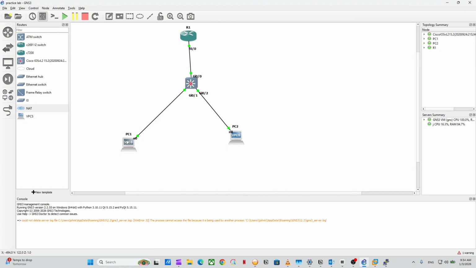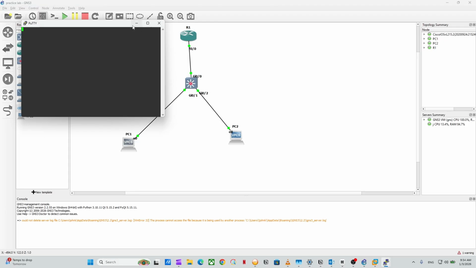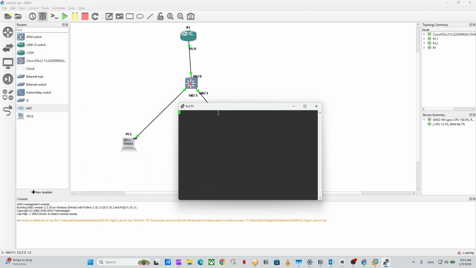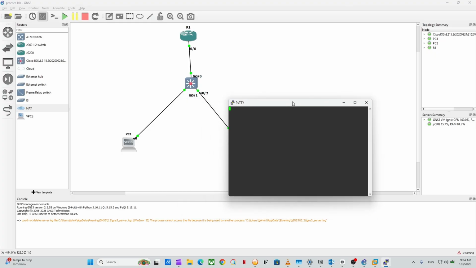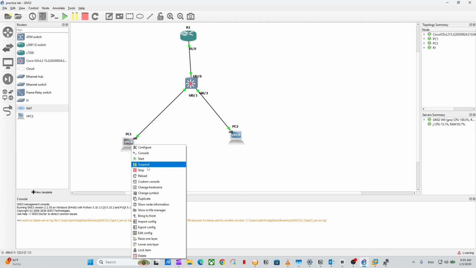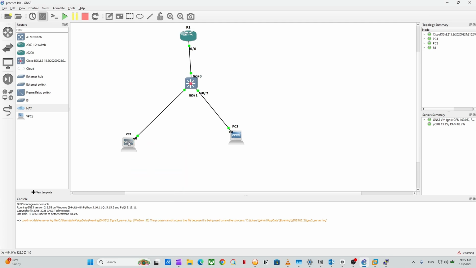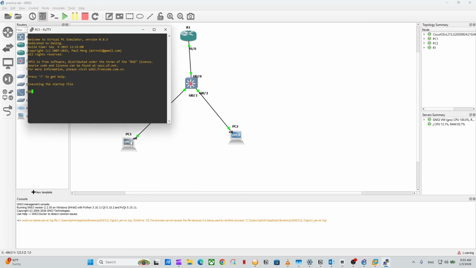So let's check here and configure. I didn't receive an address. I've tested on it, I'm not sure if it will receive or not. Okay, yeah. Let's do one thing. Let's stop this one. Let's start it again and see.